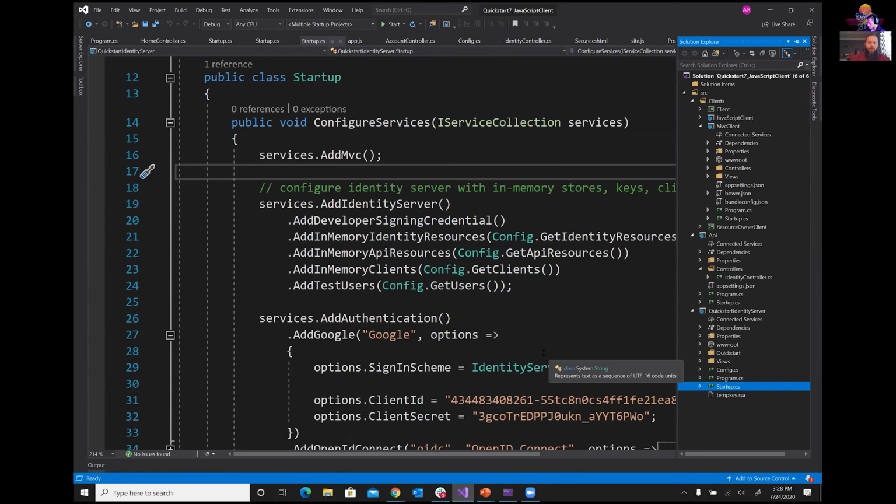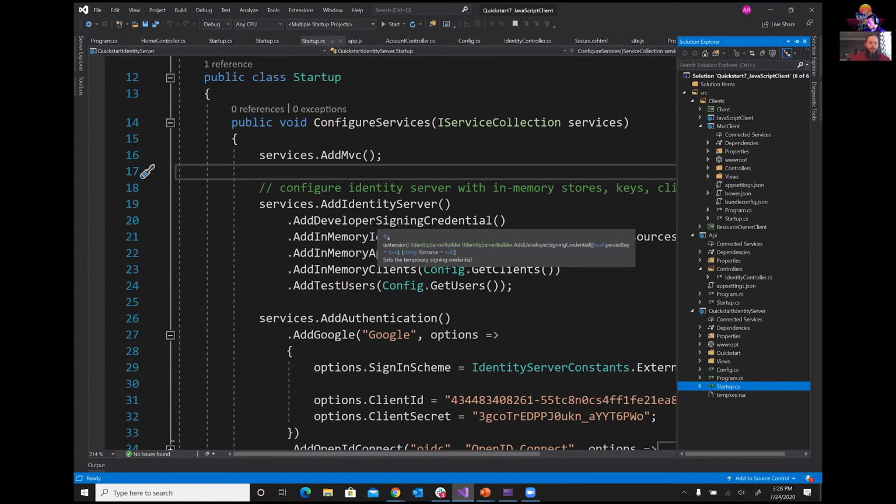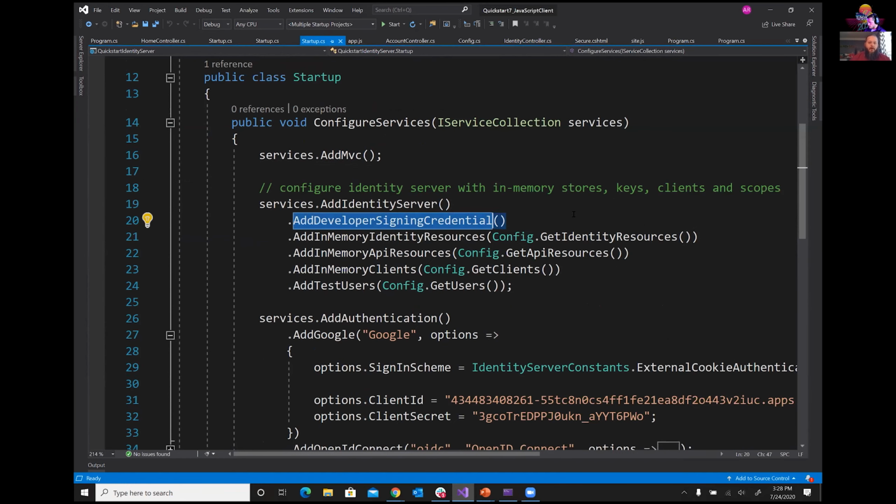For simplicity, what we're running here is a developer signing credential. This is basically a temporary certificate. It's not a permanent signed certificate, and we can get up and running quickly. Just be mindful when you get into the real world that you're going to want to address allowing multiple certificates for signing and rollover, and the documentation for IdentityServer4 addresses how to do that.